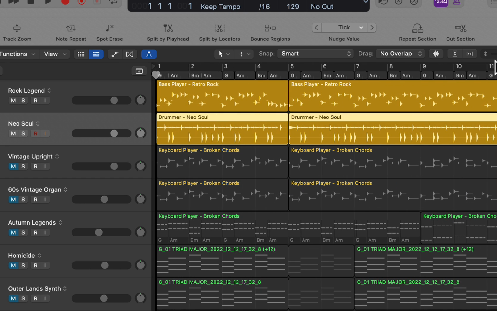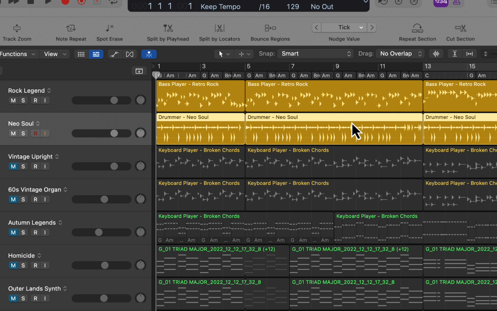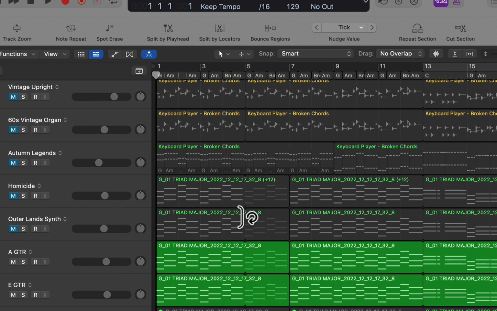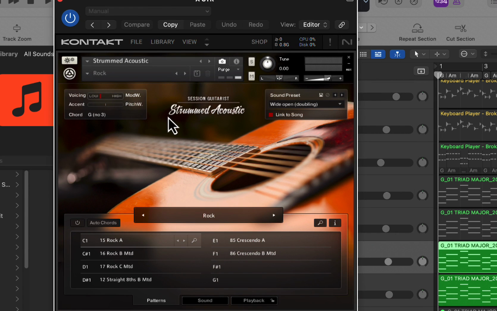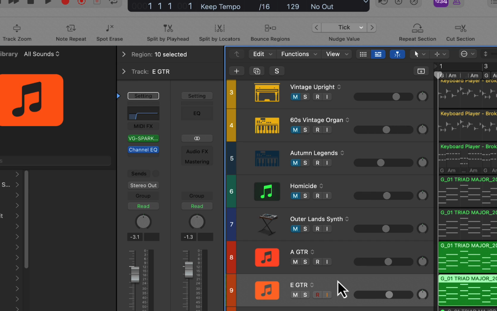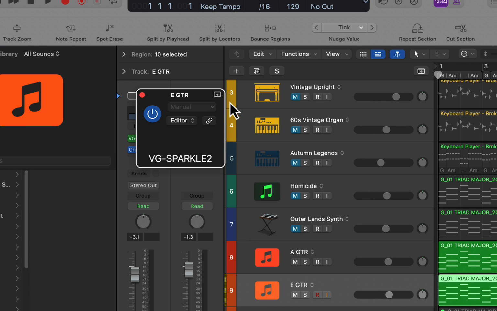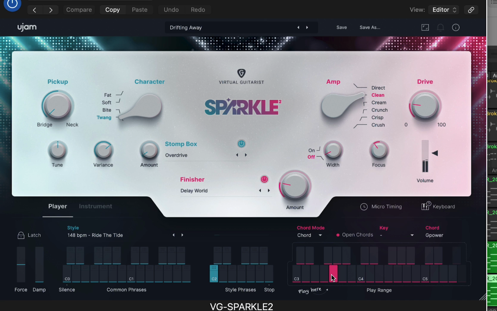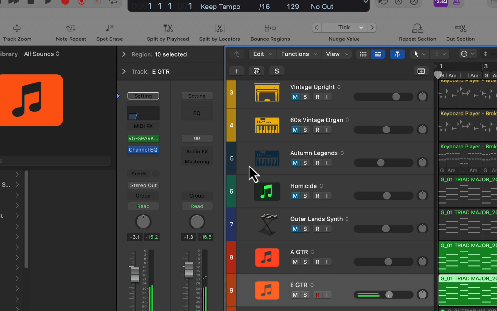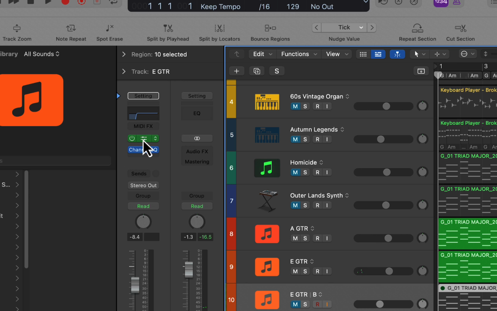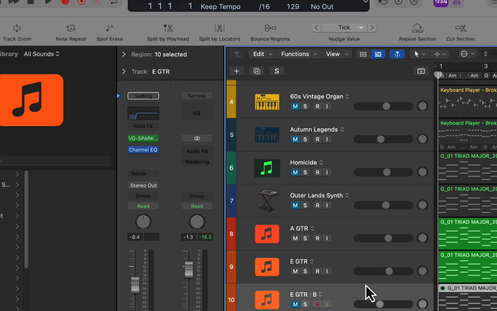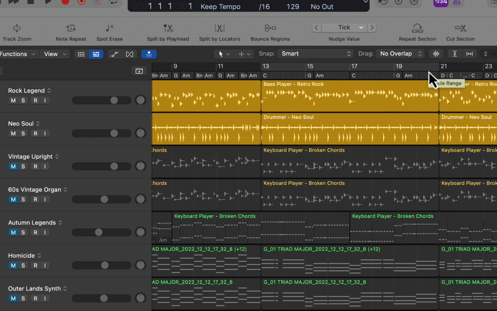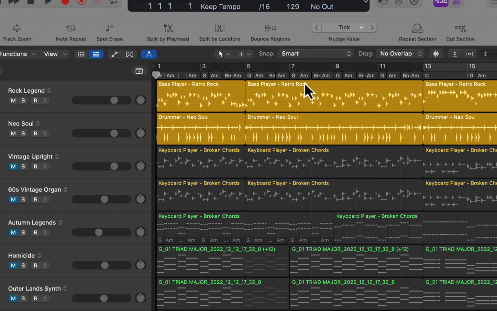The timing was off because the intro is only 4 bars, so I put a slice here and then just looped the rest. And actually, let me just play it. Before I play it, I also have Kontakt 7 with the strummed acoustic guitars on here. I have the UJAM Sparkle electric guitar, and then I have another guitar here, UJAM Sparkle. And I left some of the other things in from the old track. But here's what that sounds like. We'll play it from the verse so I don't have to hear the intro and stuff.